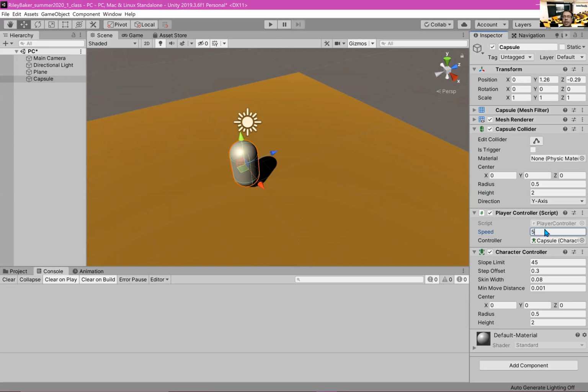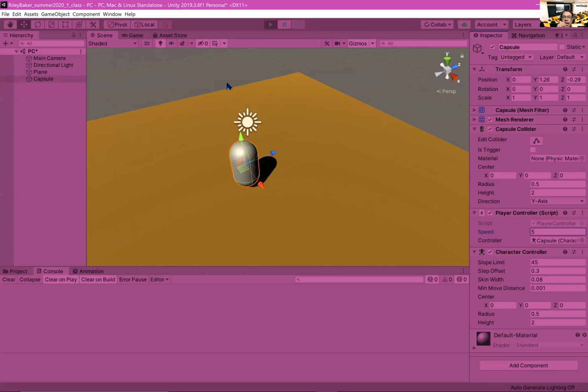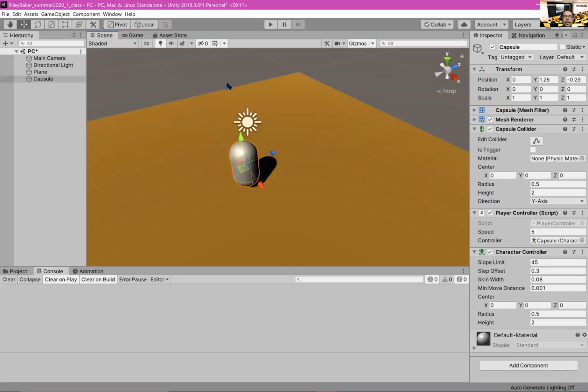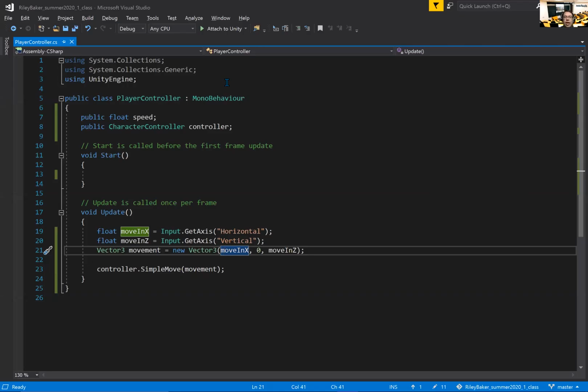Okay, I need to change this number. And we're gonna play. And no. I'm still slow as a snail. Let's hop back into the script and see if we can find out why that wasn't working. I think I know. All right, go ahead. Because speed is just a public float. It's actually not assigned to do anything. All right, so how might I use it?